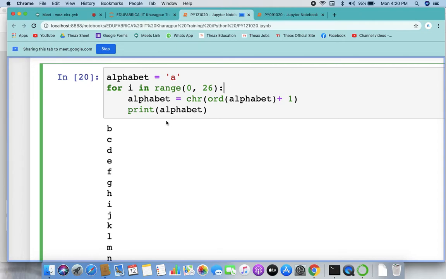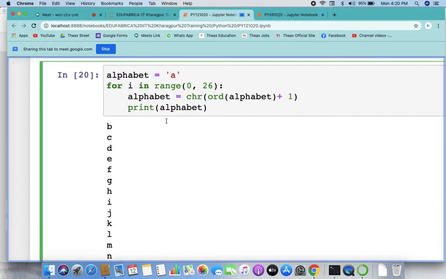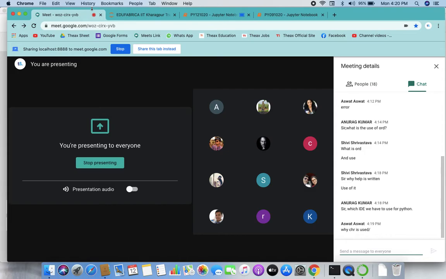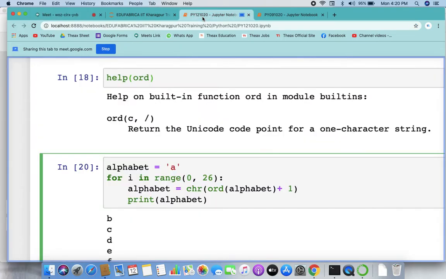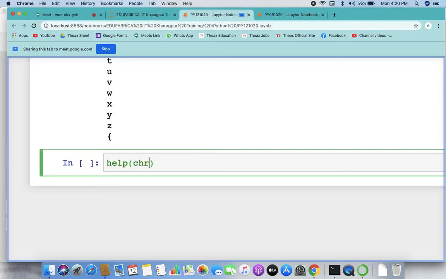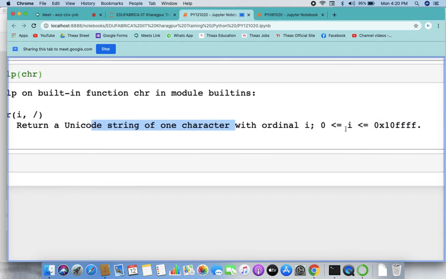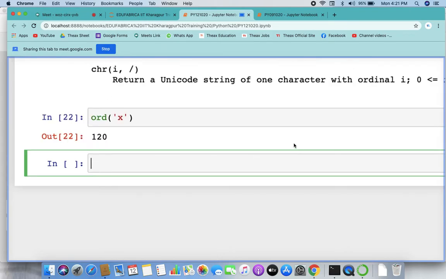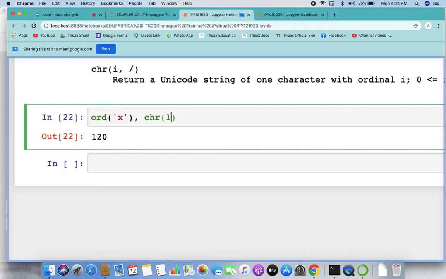All right, so the first one is A, then B, C, D, going till Z. Okay, so see what ORD does. You can see here it returns the Unicode point of the characters. So I'm making a loop basically from 0 to 26. CHR also will let you know what those characters are. CHR is the reverse of ORD, you can say. The definition is: Unicode string of one character for an ordinal, the opposite of ordinal. If I say ORD of x is 120, then CHR of 120 is x.